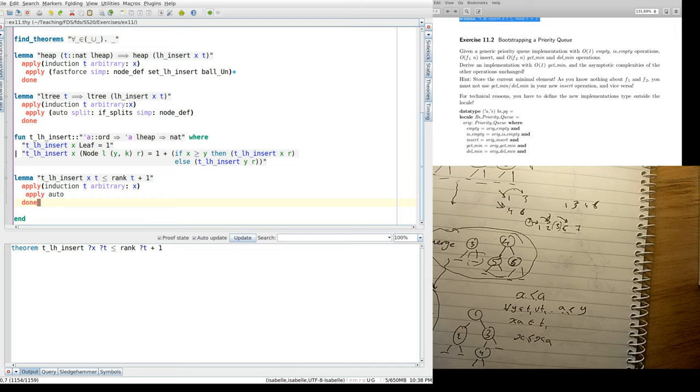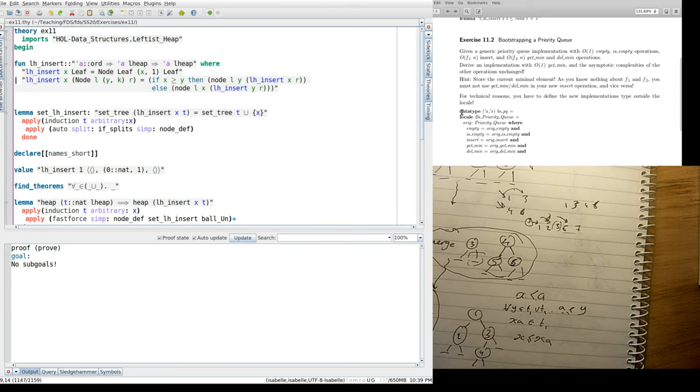Get minimum in unit time. So the way for us to do that is basically to create a new priority queue data structure and data type, and then augment it with the type of the minimum, and then redefine all the operations using the original operations. Okay, so here there will be a bit of copying and pasting. So let me do that.